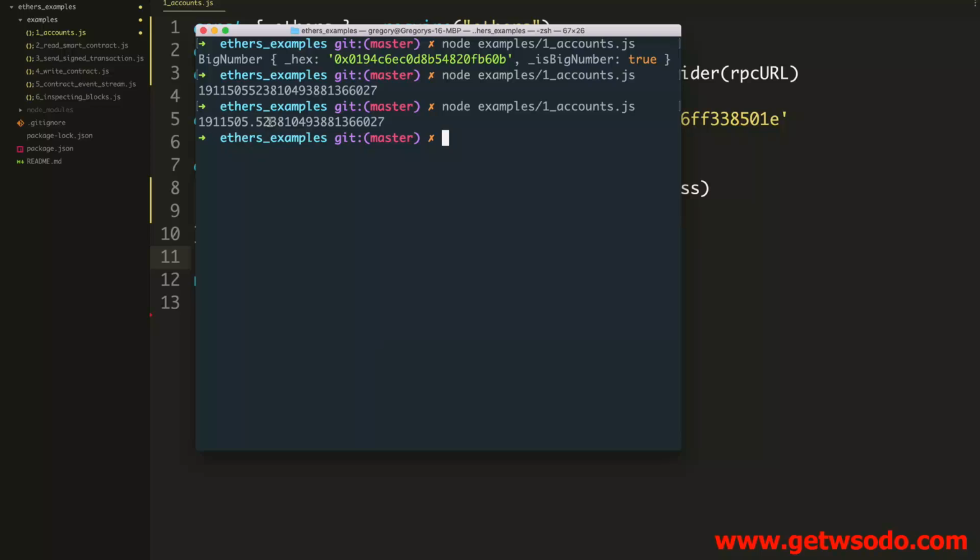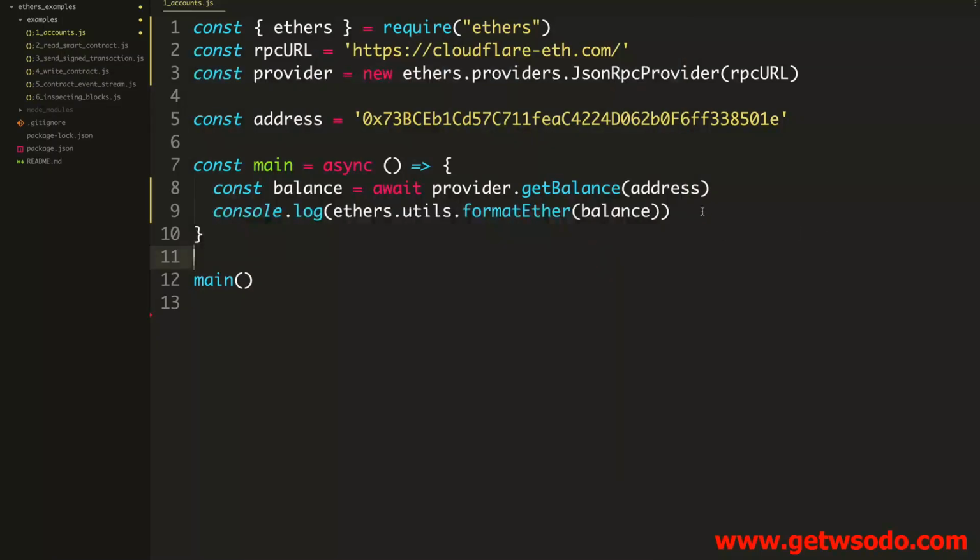And boom, there you go. That adds the decimal places. So we will explain this much more in the Capstone project, but for now, I just want to show you quickly how to get the balance from a real account on the Ethereum mainnet and connect your project with Ethers.js with an RPC URL. So that's it. That's the really easy thing.